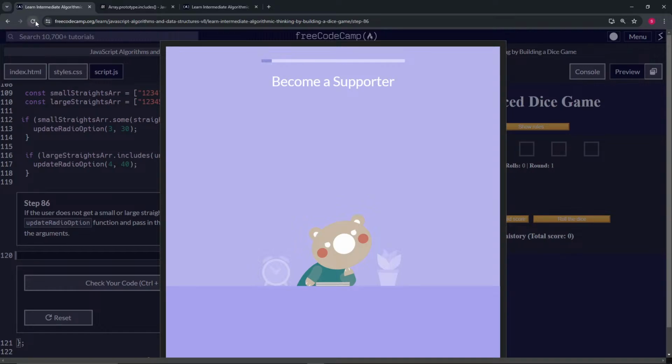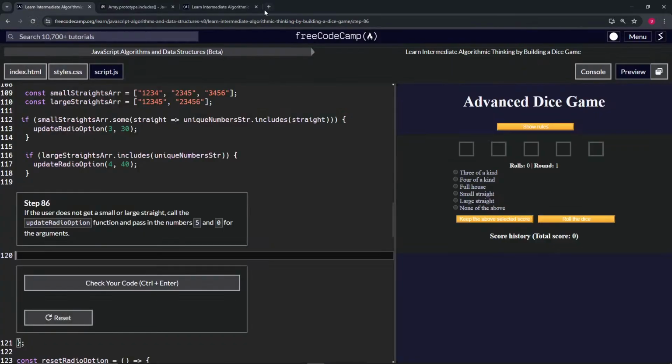All right, now on to step 86. I did cheat. I don't care. Got to get through it. They don't like to speak clearly in this. We all know that. All right, so if the user does not get a small or large straight, we're going to call the update radio option function and pass in the numbers 5 and 0 for the arguments. Okay.